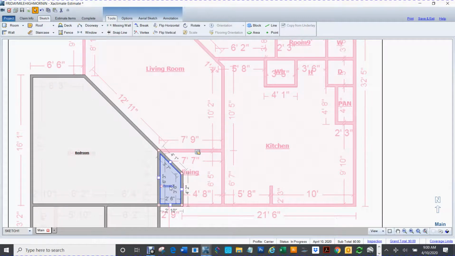Click in the middle of the room. This diamond, you're going to snap it twice. 1, 2. Then you're going to get this wall. You're going to click and drag. No control key, just click and drag.